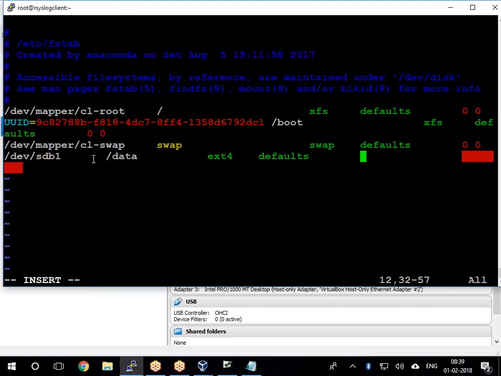So after this, we have to specify 0 0. The first 0 specifies the dump process, the file system backup. So if at the time of booting you want to take your file system backup, then enable the dump process. To enable it, instead of 0, specify 1. The last one is FSCK, the file system consistency check.